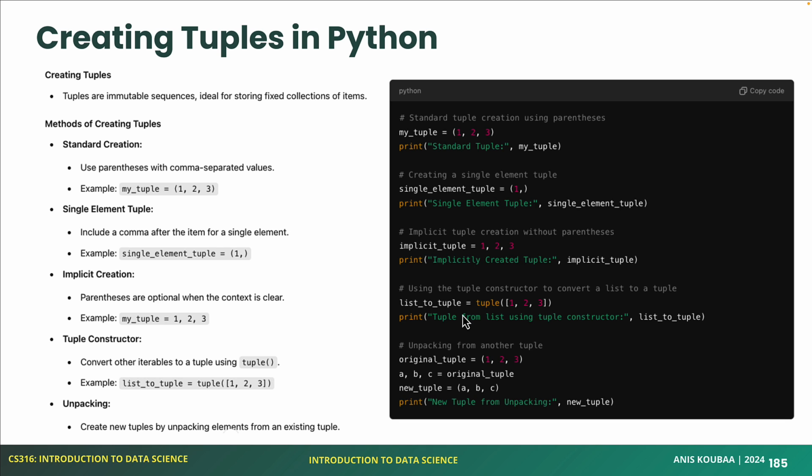So how to create tuples? There are multiple ways. We can create one using parentheses with comma-separated values, as in this example. We can create a singleton, as we already introduced. Implicit creation: parentheses are optional when the context is clear. So when you write this in Python, it's going to create a tuple, even if you don't use parentheses here.